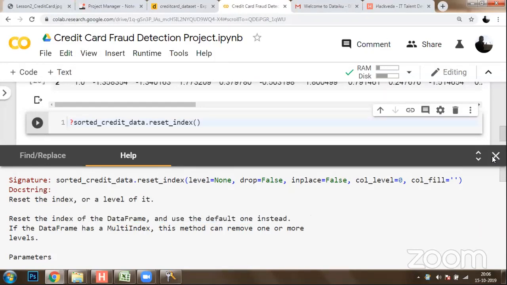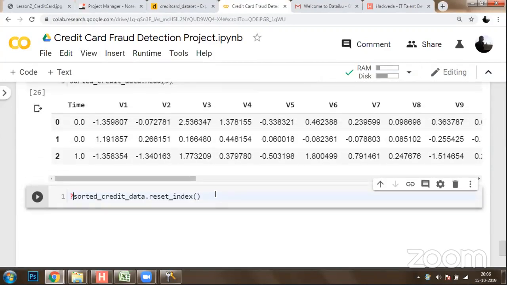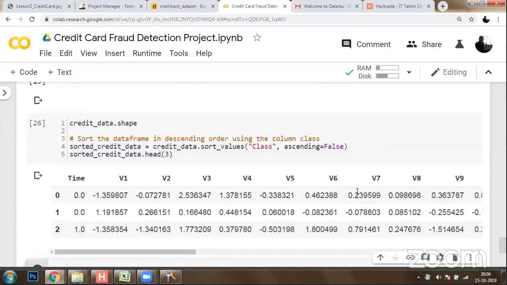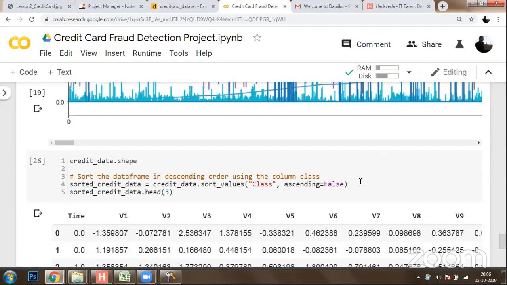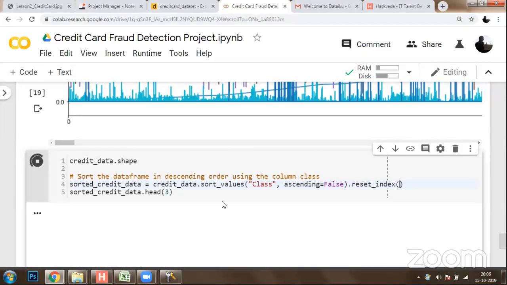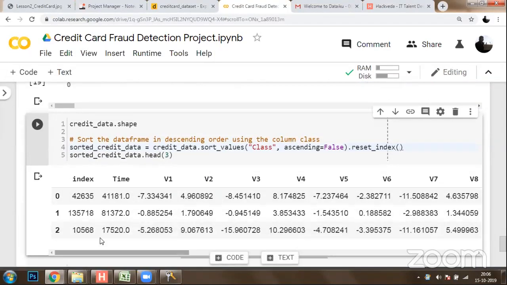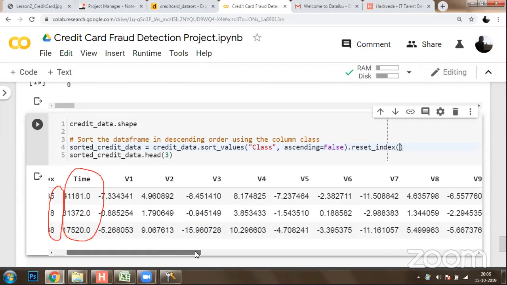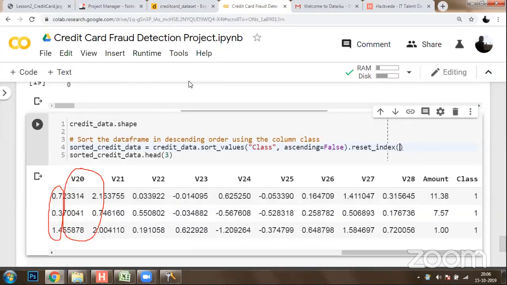Okay. So now what you are going to do, let us just use the reset index over here. So I'm going to call reset underscore index. And once you run it, we're going to get the index sorted now. You're getting that this was the previous index in the data frame, and now you have got a new sorted index 0, 1, and 2. And at the end, you also have the values of 1 in the class.